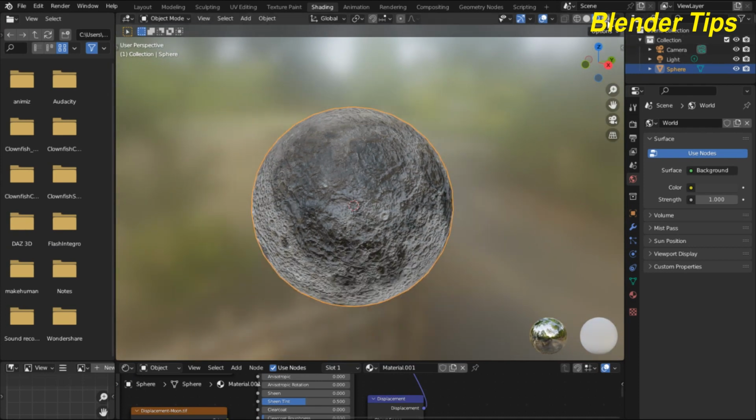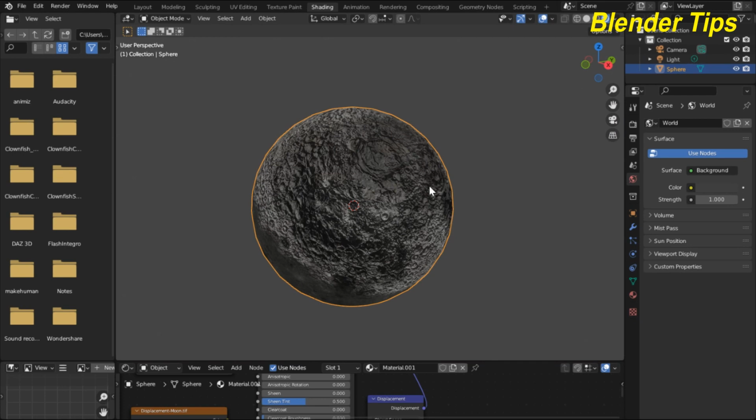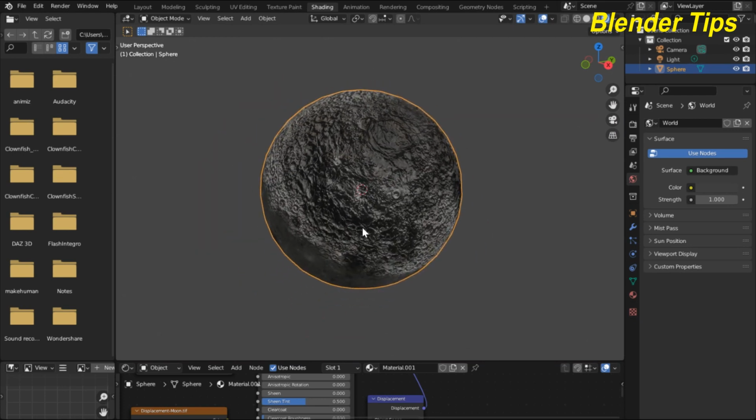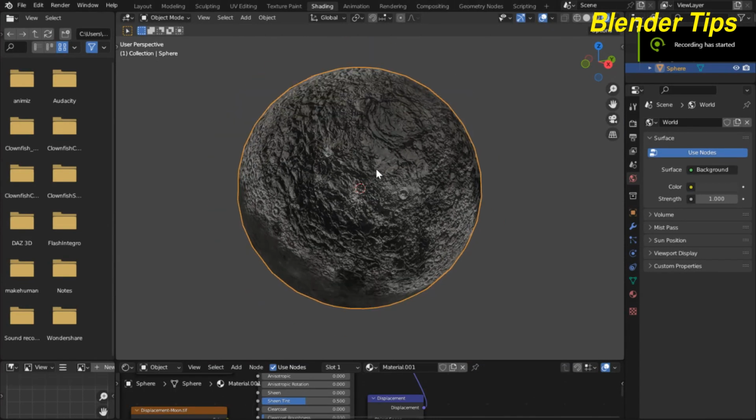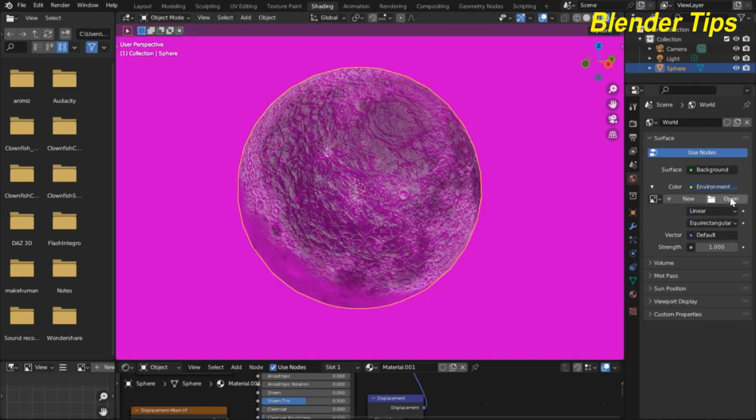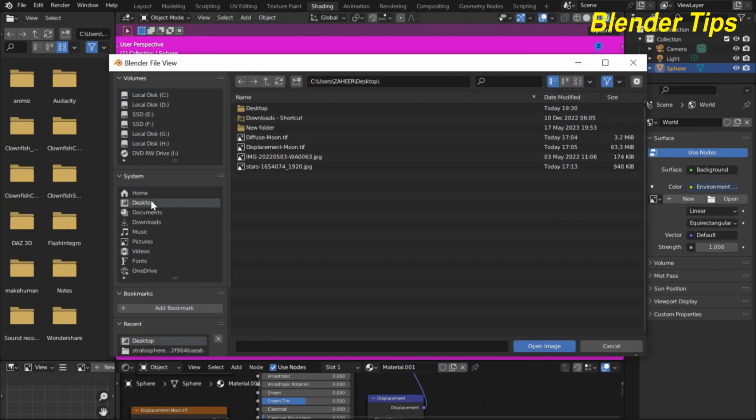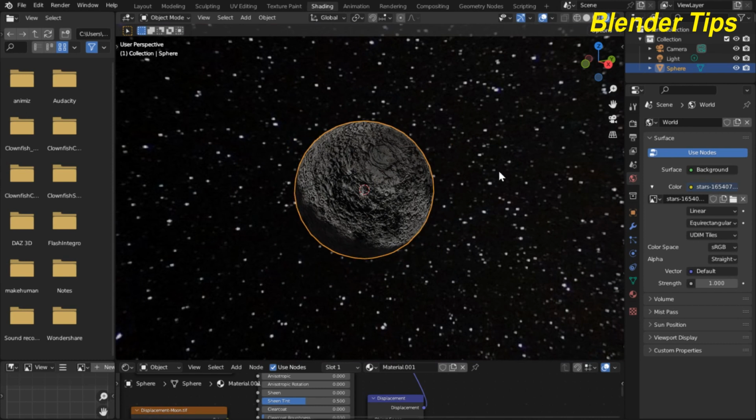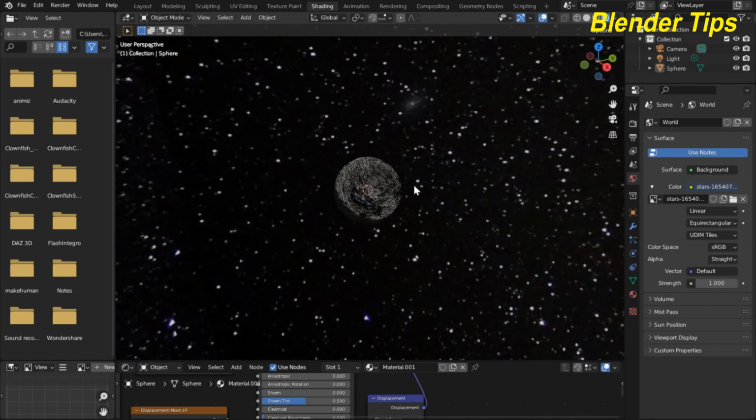Now enter into the material rendered view and here I add some star-like environment to this scene. For that, in world properties I open and select the environment texture, and here I open the downloaded star-type environment, and here you can see.